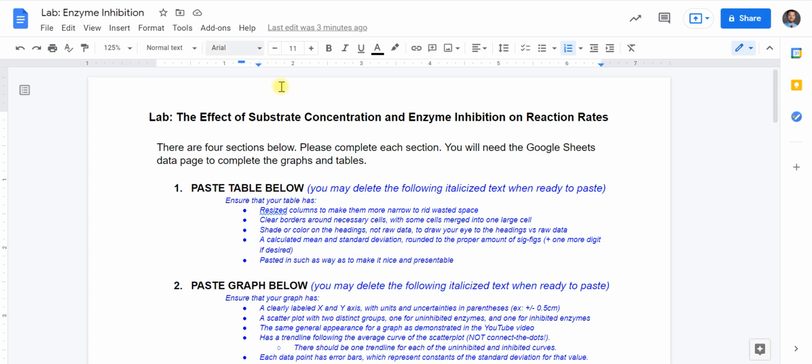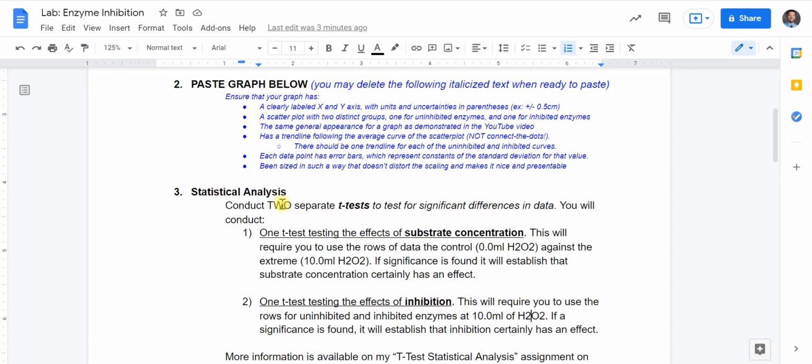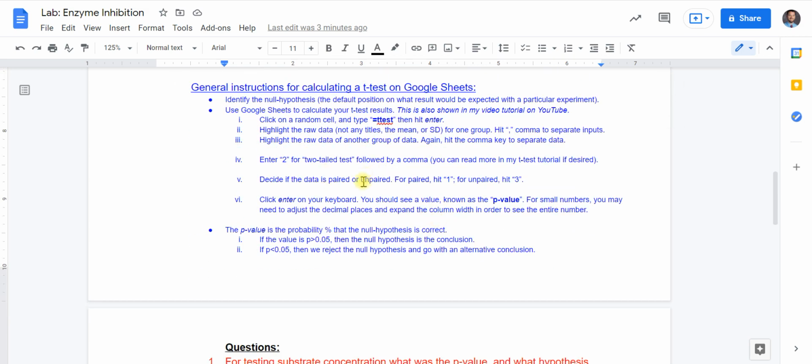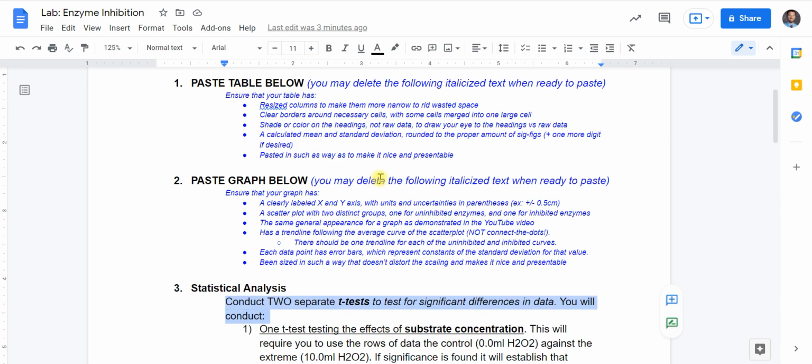And just like before, if I come here to the sheet, you're going to paste your table here, paste your graph here, and you're going to conduct statistical analysis using a t-test. Unlike last time, you're going to do two different t-tests following the protocols here. Okay, and as mentioned before, instructions are here. I also have instructions on your table this time. So please read through the instructions on the table.